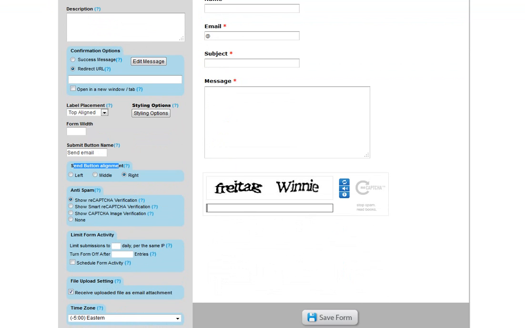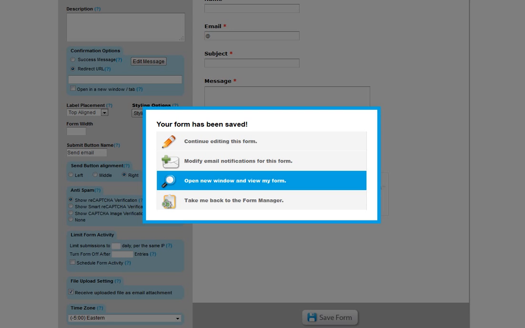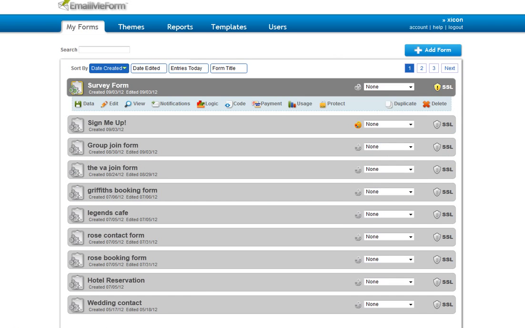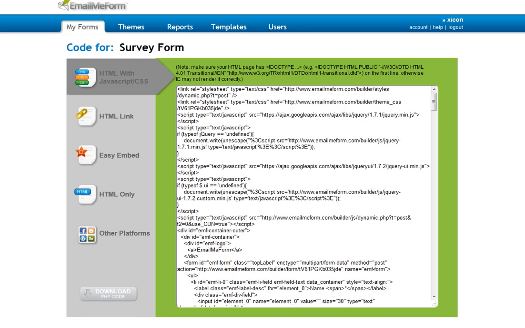When you're happy with your form, click on this button at the bottom of the screen, Save Form, and then go Take Me Back to the Form Manager. And what you'll see at the top of the screen is the latest form that you have created, and you can then go to the center here where it says Code, and it will give you a number of different options for picking up the code to drop this into your web page. The one I use most often is this one, fourth down, HTML only.